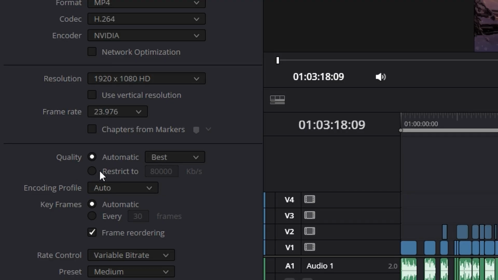Now onto bitrate, the secret sauce of your video quality. A higher bitrate means better quality but also a bigger file. Aim for around 10 kilobits per second for 1080p video and you're golden.